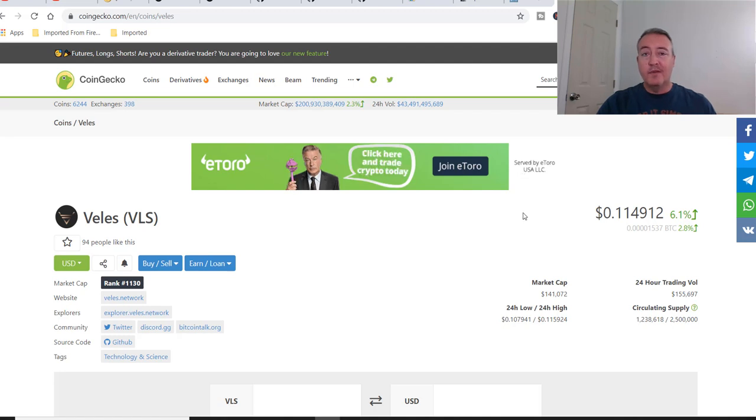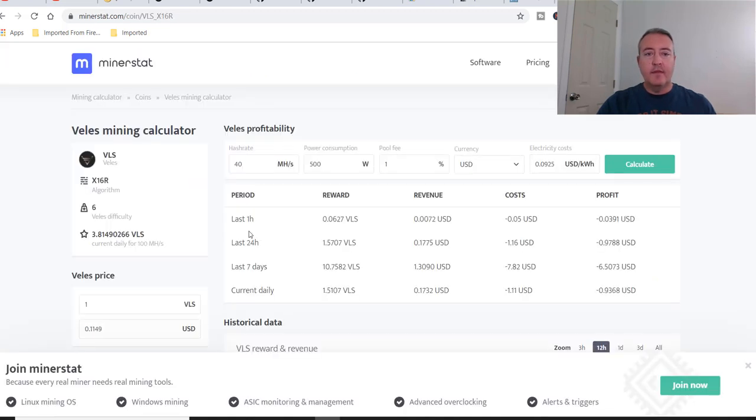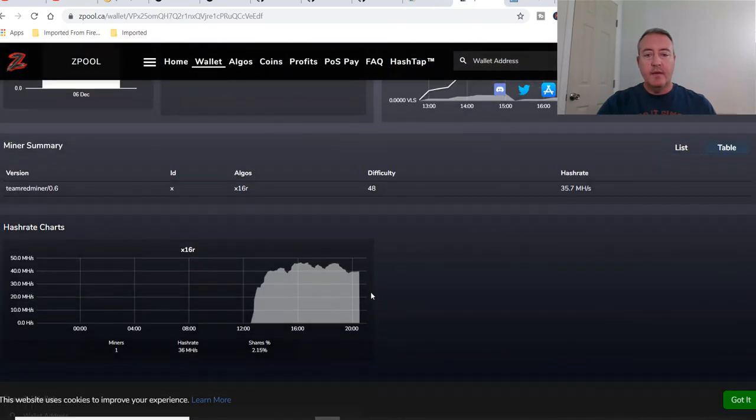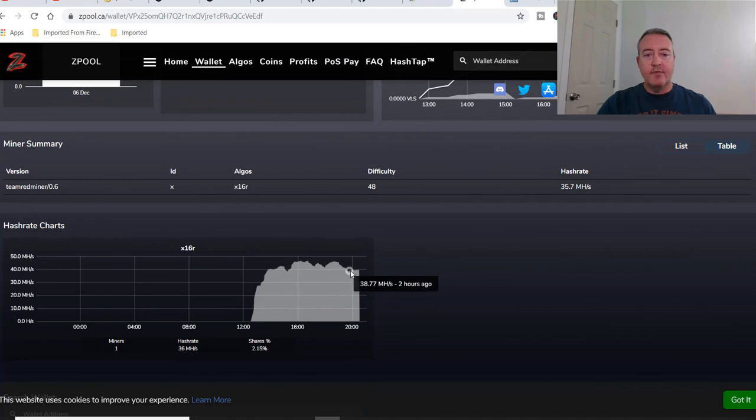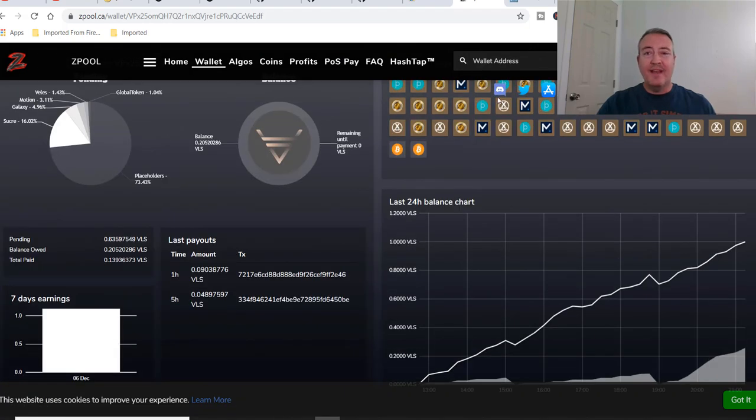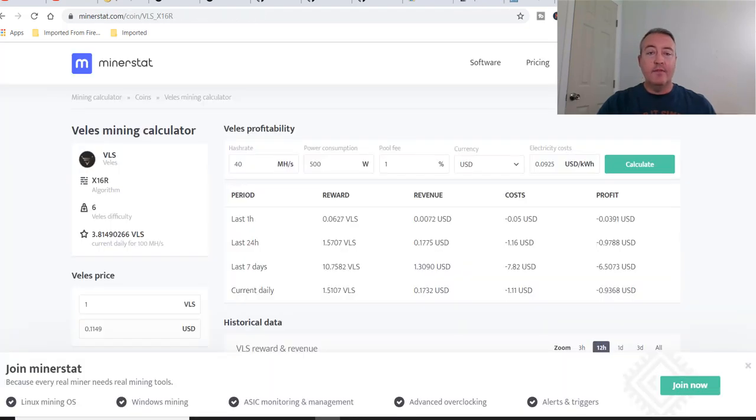So what can you expect to make mining Veles? Well, we got Miner Stat right here. This calculator, you put in whatever mega hash you're getting on average. You go over to the pool right here, and you can see my average is right around 40 mega hash. Of course, I'm mining it on an AMD rig. You really want to use this algorithm on an Nvidia. It's more friendly. So whatever your mega hash is, just go ahead and put it in here, your wattage, electricity costs, pool fee, etc. And click calculate.